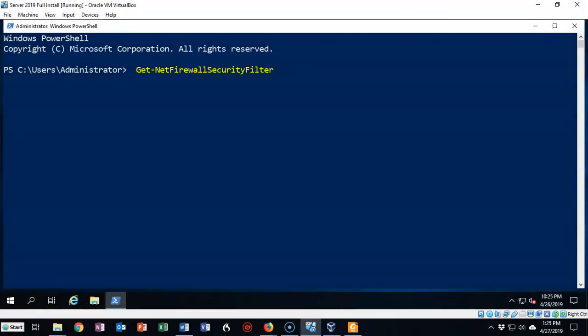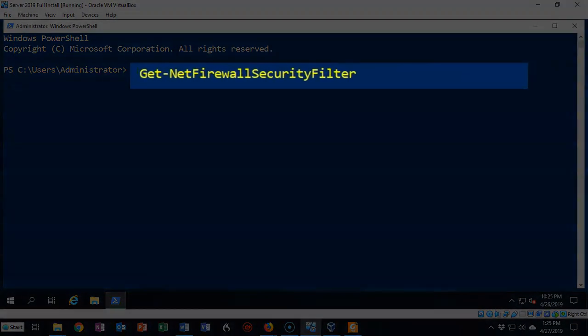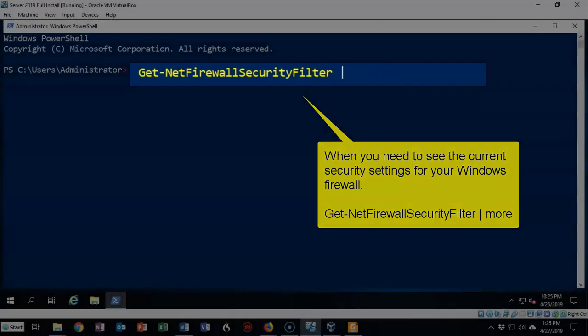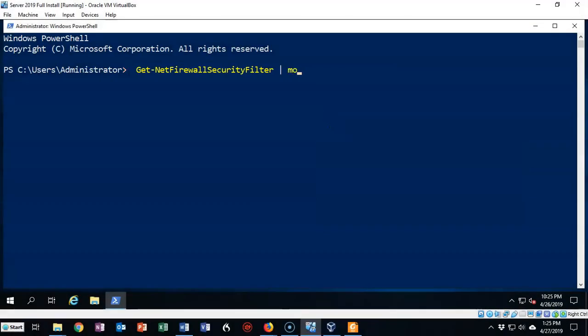Now, to see the status of your security settings for your firewall, you can use the following command, Get-NetFirewallSecurityFilter. And again, let's use that pipe command so we don't get a whole bunch of information that we can't filter through. Again, I'll type in the word more.